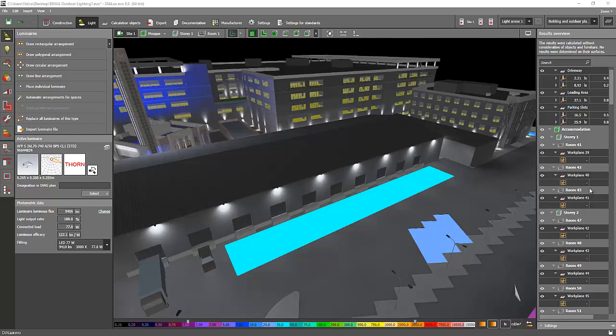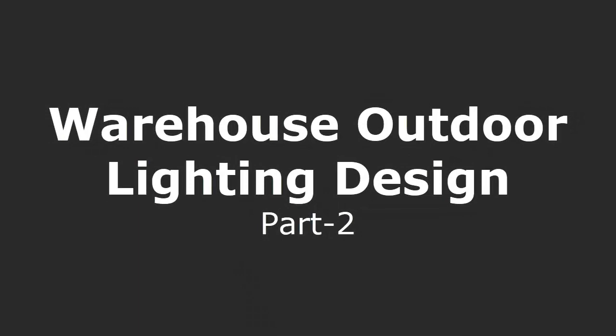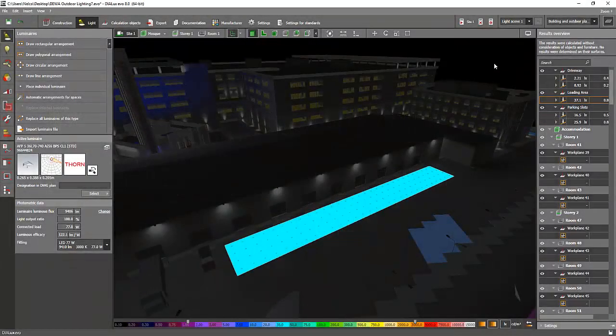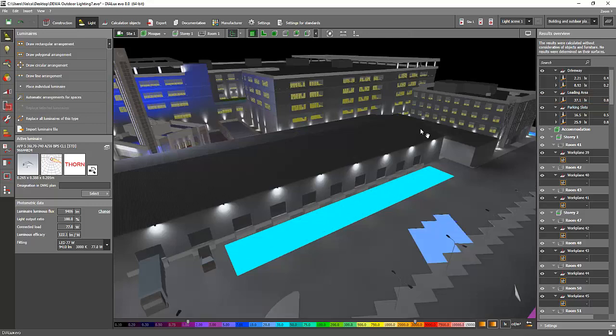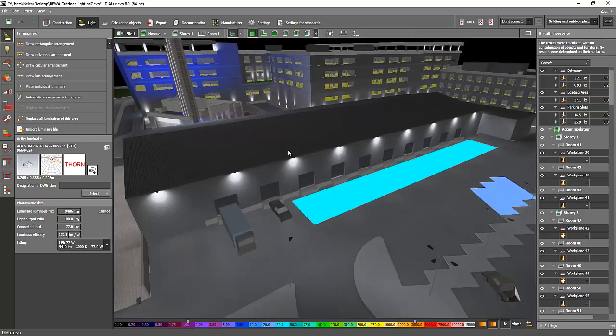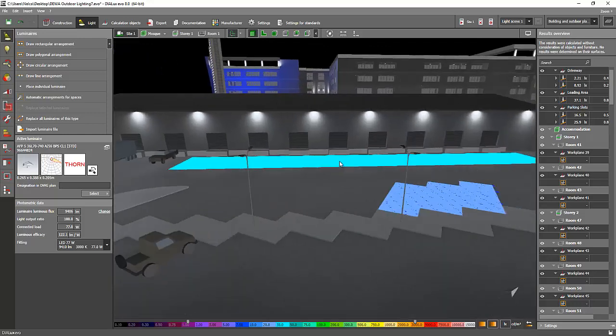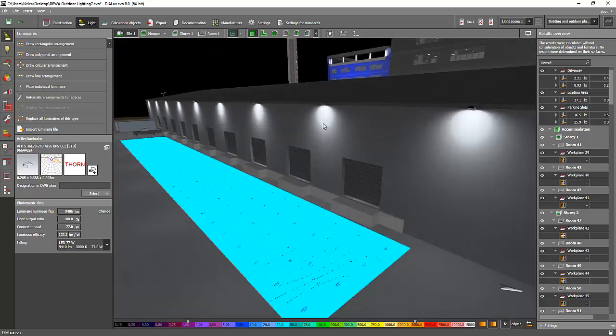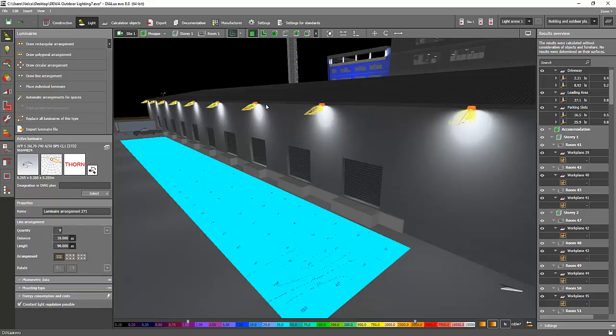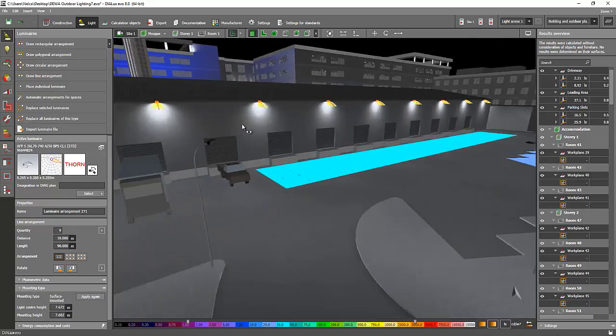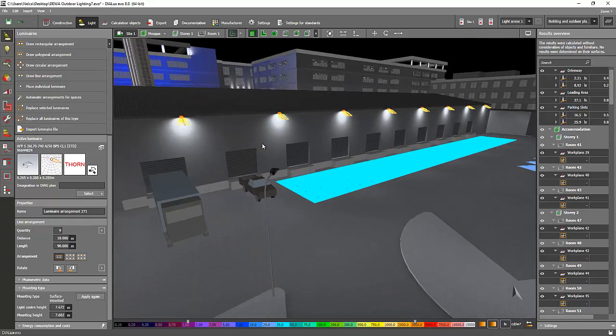Okay, so we finished calculating it and we only achieved 37 lux, which is not enough for our requirements, which is 50 lux. So I think we will need to increase or decrease the spacing of the floodlights. Maybe we can make it more compressed, like instead of 10 meters, we can make it 8 meters.